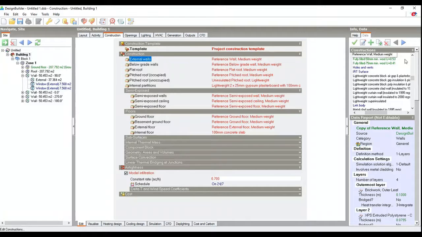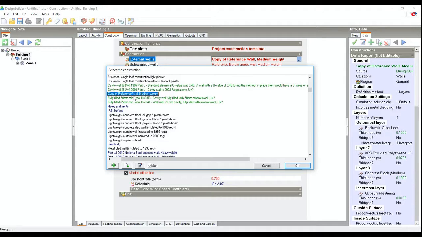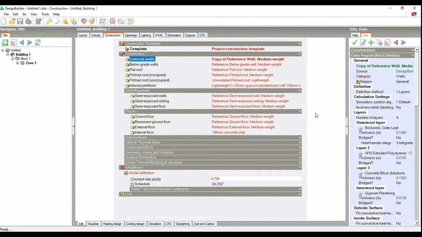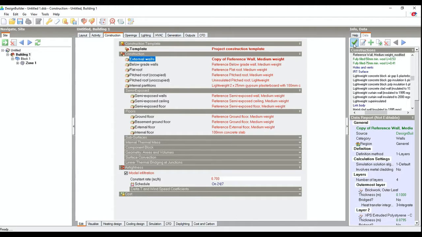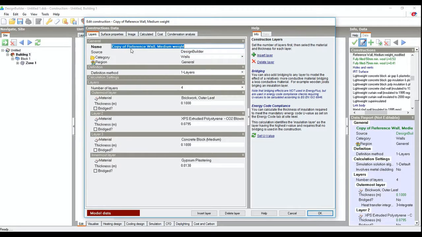We can keep that, let's say modified, and if we double click it, you can see that here also. So now that we have that construction material, we'll edit it. We can change the name here also, and then we can see that there are 4 layers in this material.